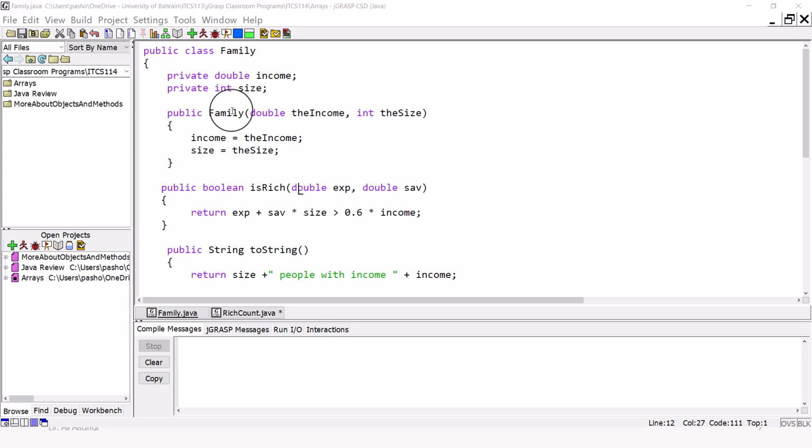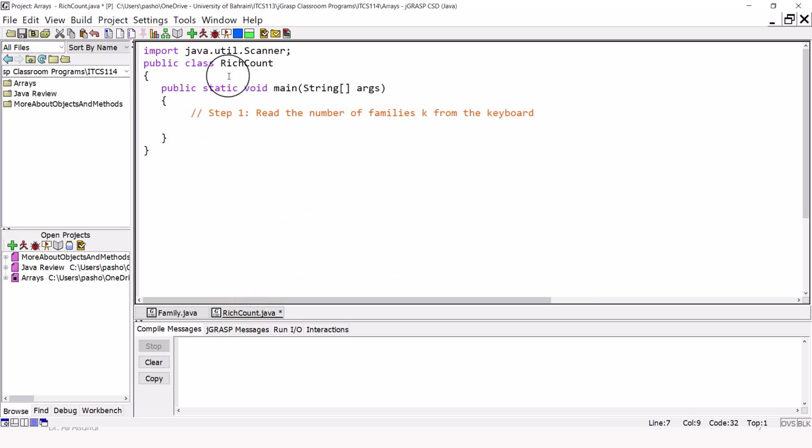This is the definition for the class Family. We have the data members, we have the constructor, we have the Boolean method isRich, and finally we have the toString method. We have created a new class, we called it RichCount, and we defined the main method inside it. Remember that we wanted to find the number of families that were rich, and we divided the solution into 3 steps. Step number 1 was to read the number of families k from the user. We will create a scanner for reading. Then we will display a message to the user, telling the user how many families there are.